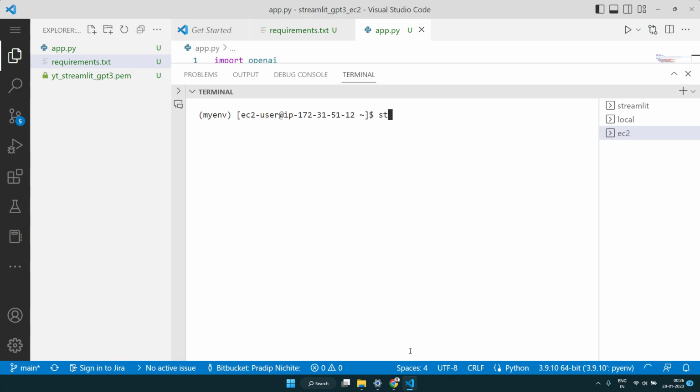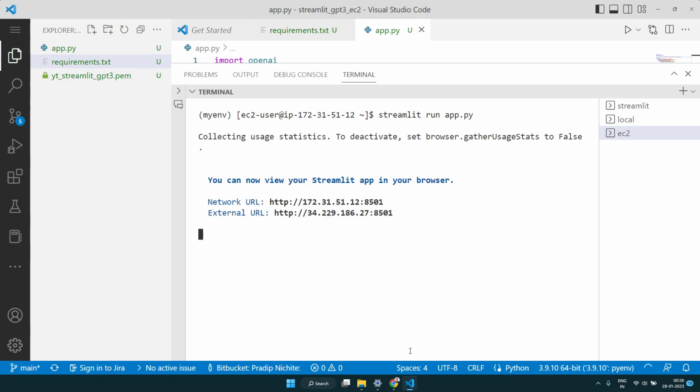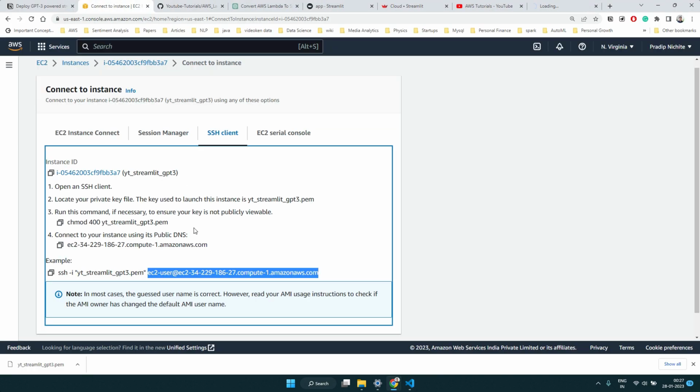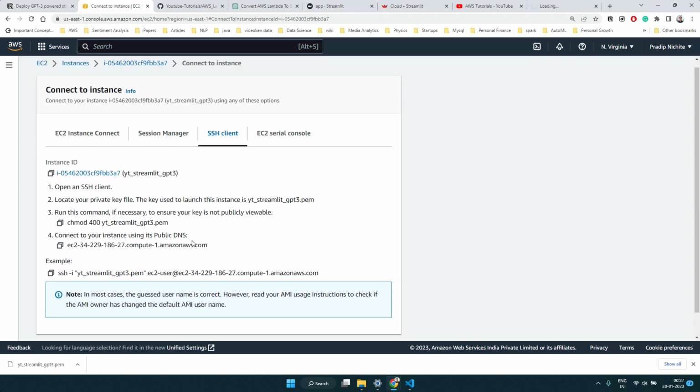Now I should run streamlit run, that is the command, and the file of the Streamlit app. Where is our Streamlit app? It is in app.py. So let's run it. See, our app is running on this external URL. This external URL is nothing but our public IP. Let's open it. So we will check whether our public IP was the same or not.